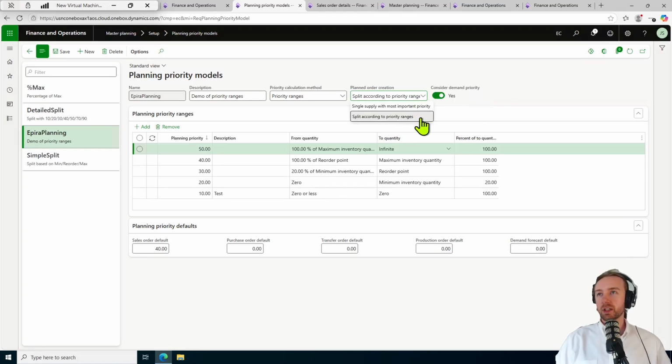Let's talk about these for a minute. So split according to priority ranges. This is going to create planned orders for each planning range for a particular item. For example, if I have two sales orders with 10 and 40 as their respective planning priority values, the planning engine is going to create two separate planned fulfillment orders instead of just one order for the most urgent sales order.